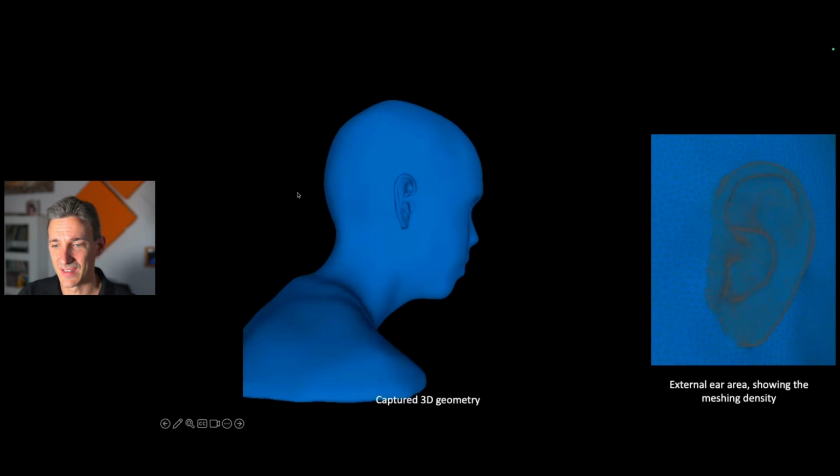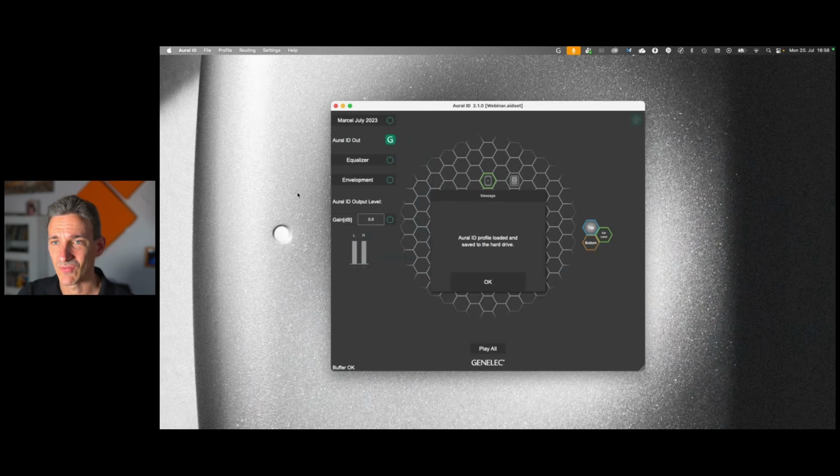Yeah, and once again, this is then what we do at our server stage, that we calculate the model, and that we just offer you this HRTF then for use as a SOFA file or in our own Aural ID application. Yeah, and then you now see it's no longer saying KEMAR. I now loaded my personal profile.